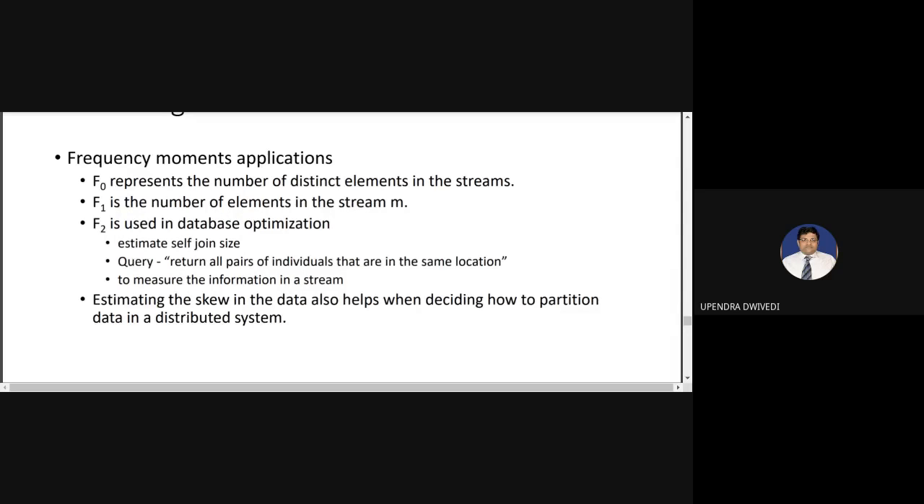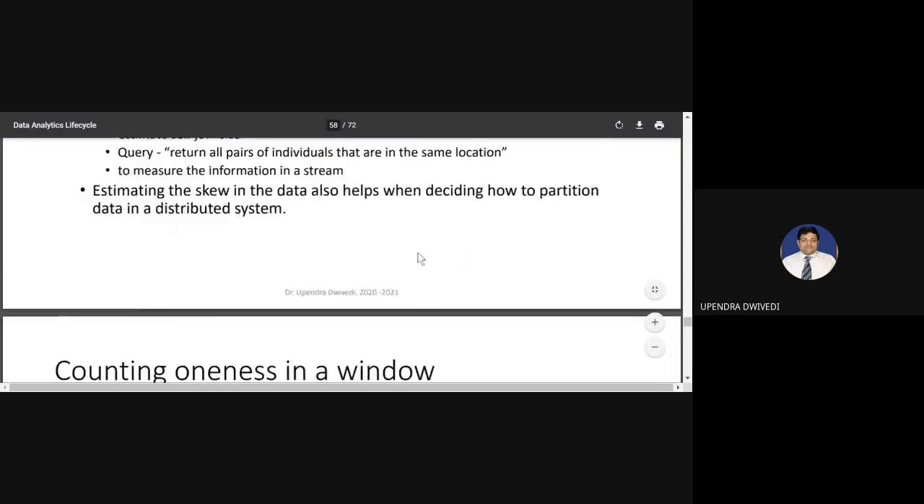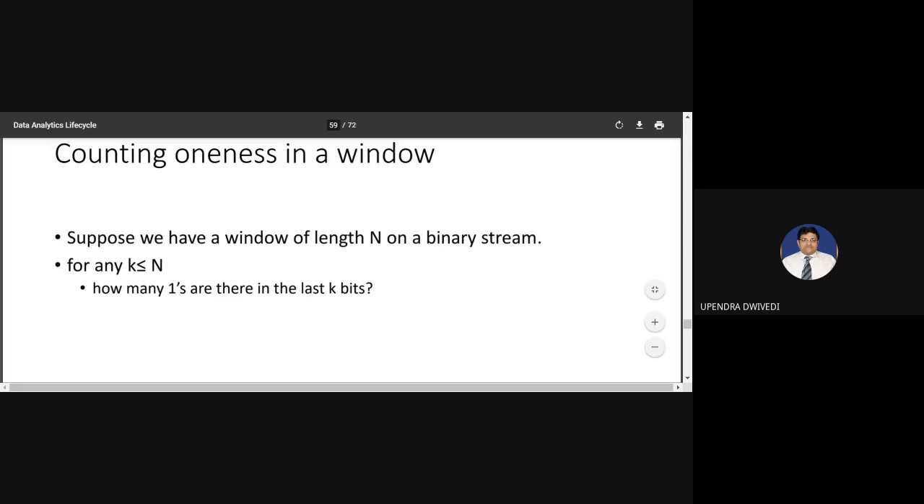For example, we have discussed a few of them here, and apart from them, you can find more applications in the data analytics of a data stream. Now we'll start with counting ones in a window.